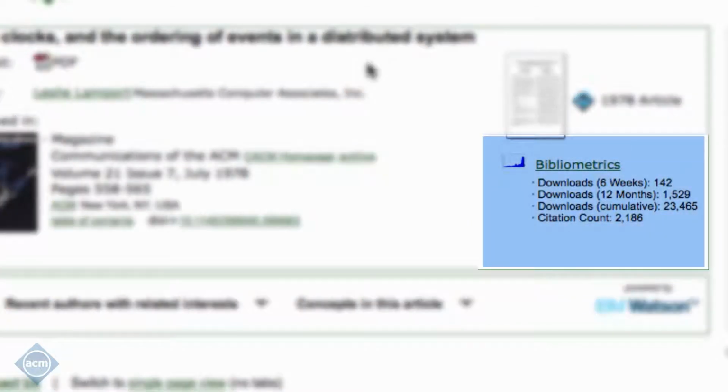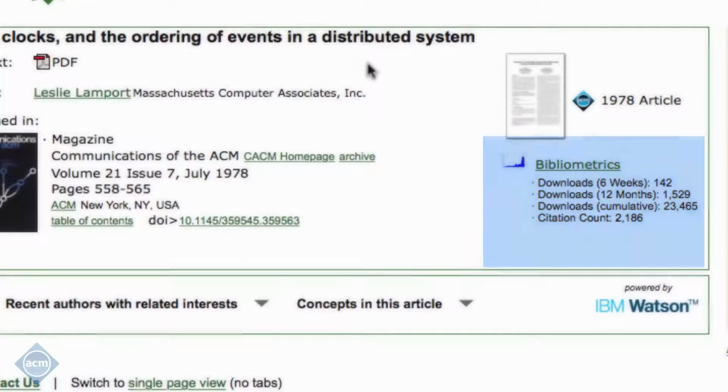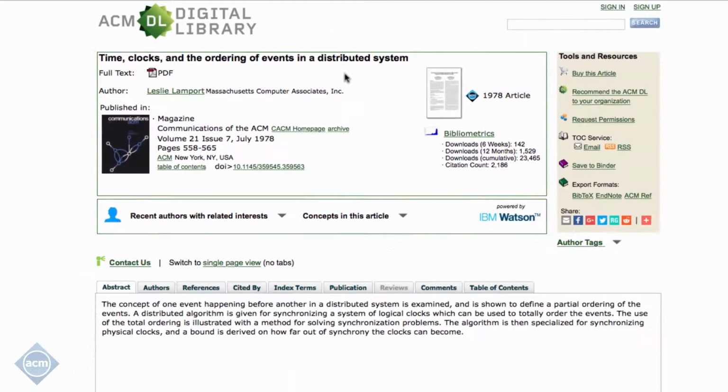Here are the bibliographic statistics that are being tracked for each article and publication record in the ACM Digital Library. You can always view definitions for the bibliometric terms by clicking on the bibliometrics link. All bibliometric statistics in the ACM Digital Library are continually updated.